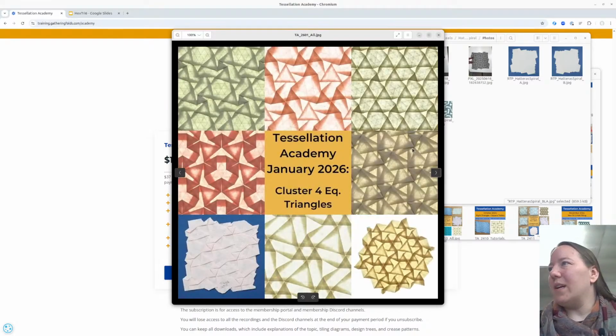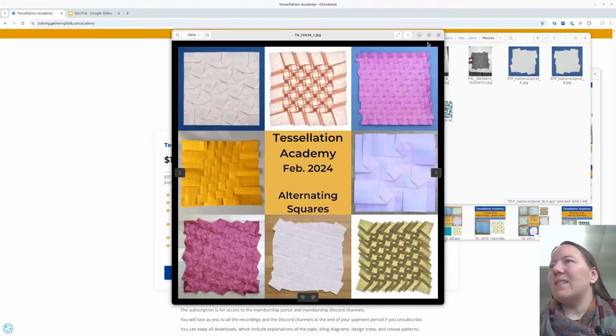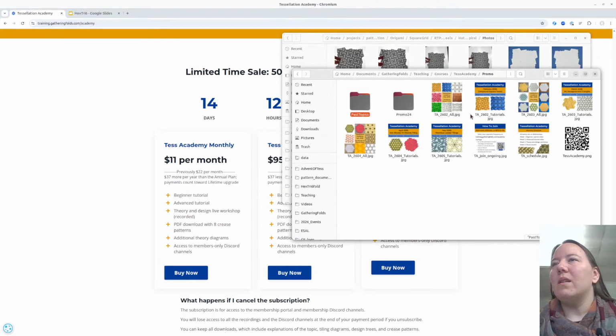And the January topic this year was clusters of 4 triangle twists. And you can see you can make that as complicated as you want. You can use double depth triangles. You can have things be really dense spacing. And this one, the advanced tutorial, is denser spacing. And that's taking me back to the beginning.